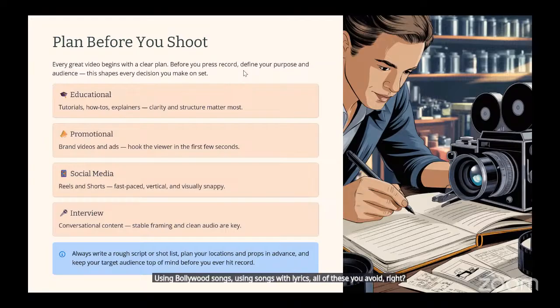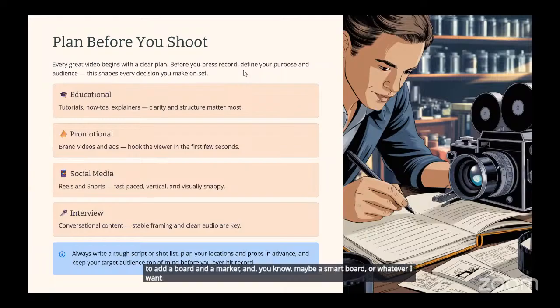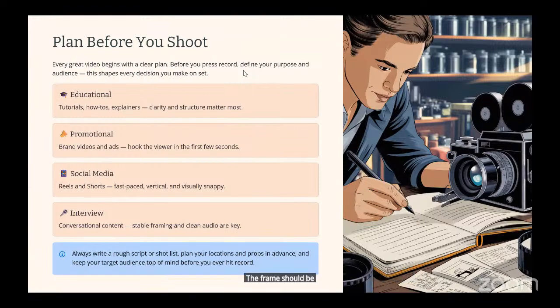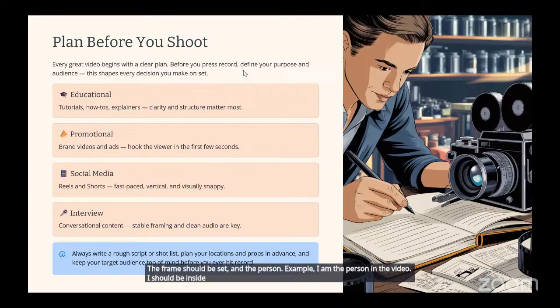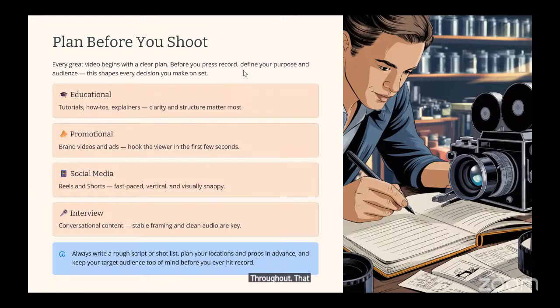If I am shooting an educational content and I just want my face, only that is going to be there. Let's say I don't want the face, and I want to add a board and a marker, or maybe a smart board. The content needs to be clear and there shouldn't be movement in your educational videos. The frame should be set, and the person, for example I am the person in the video, should be inside that frame throughout. That is a rule with your educational video.